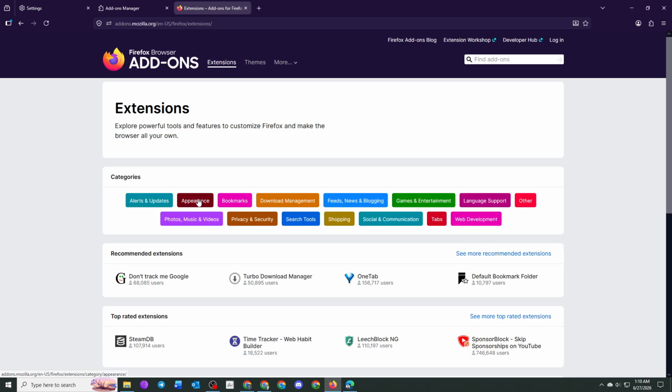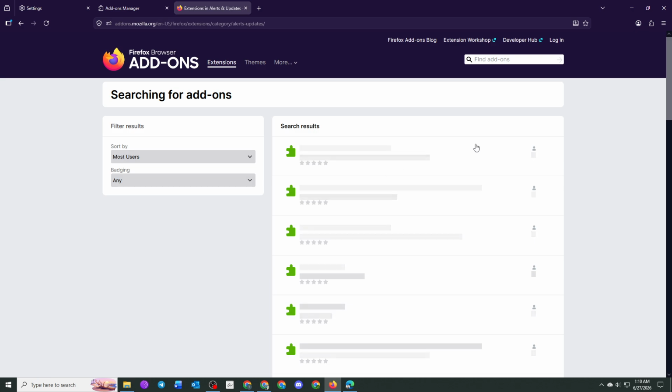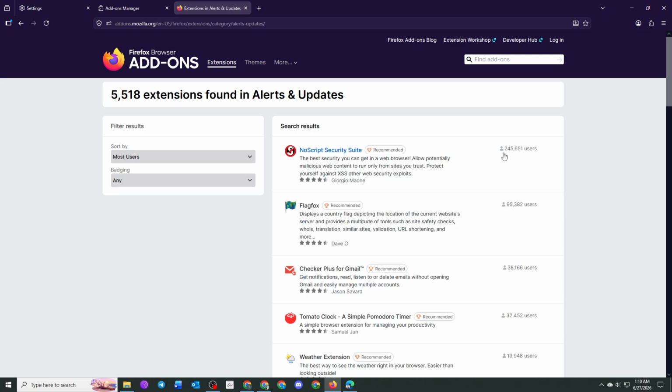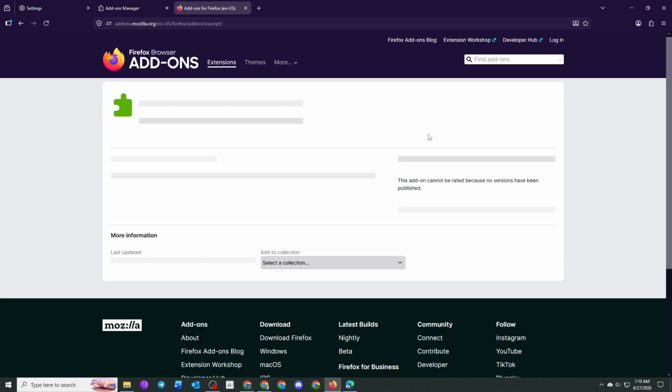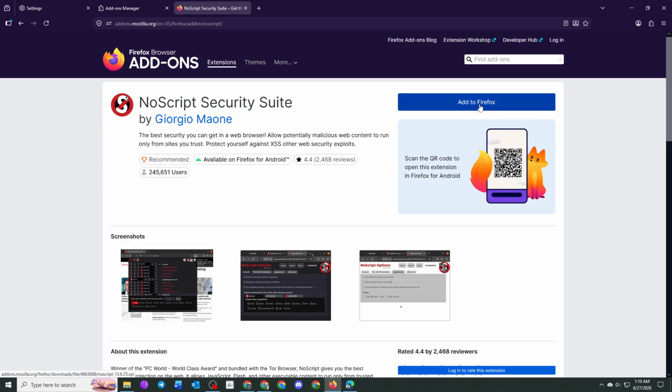Categories such as alerts and updates, appearance, and download management make it easier to discover extensions designed for particular tasks. Simply select a category, browse the available options, and open the extension that interests you. When you find one you'd like to use, choose the option to add it to Firefox and complete the confirmation process. After the extension has been added, you can begin using its features right away.